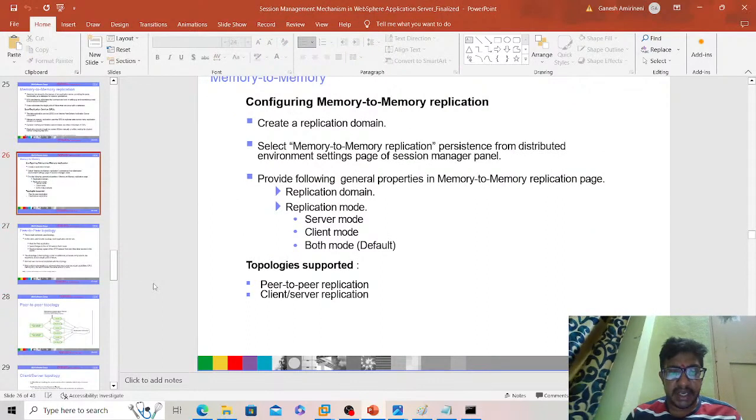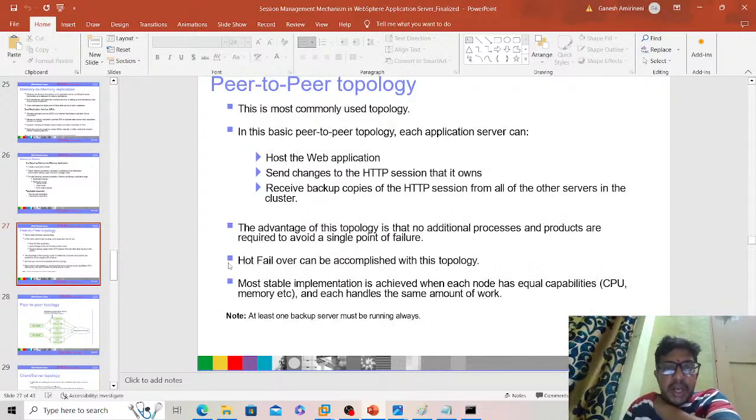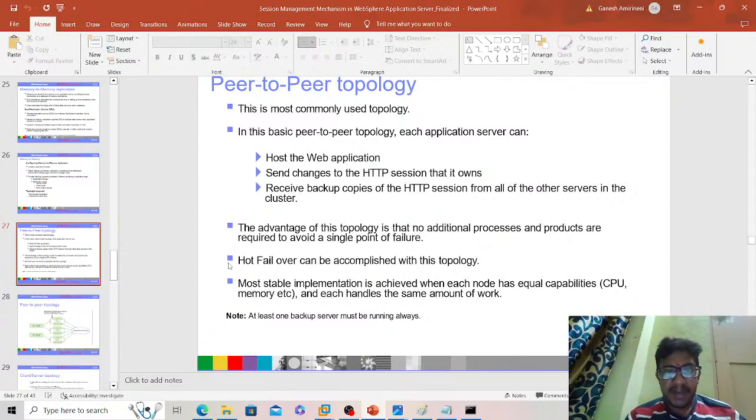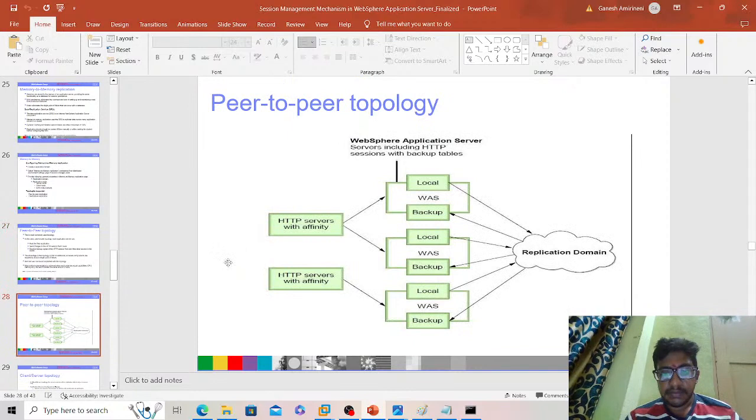Replica domain, server domain, and like this, create a replica domain, memory to memory. In this replica domain server, both peer-to-peer or client-server replication, like the host of the web application, send changes like backup copies of the HTTP server, hard failover, complete technology. See, like this, the server definitely has a local database and replica domain cluster. All application servers, this is the cluster setup.